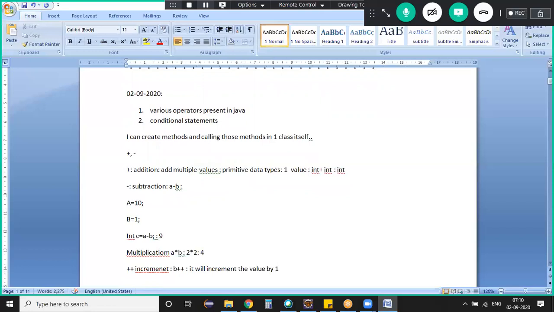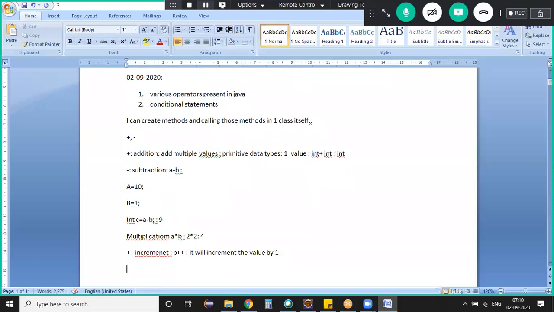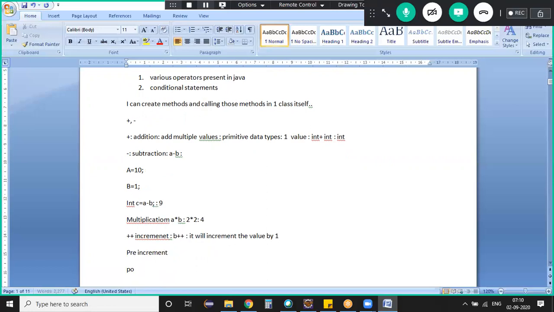And for this increment, there is a logic basically, that is a pre-increment as well as a post-increment. See here, plus plus i or i plus plus. There is a difference between them, basically a pre-increment and a post-increment. I'll show you this concept with an example.